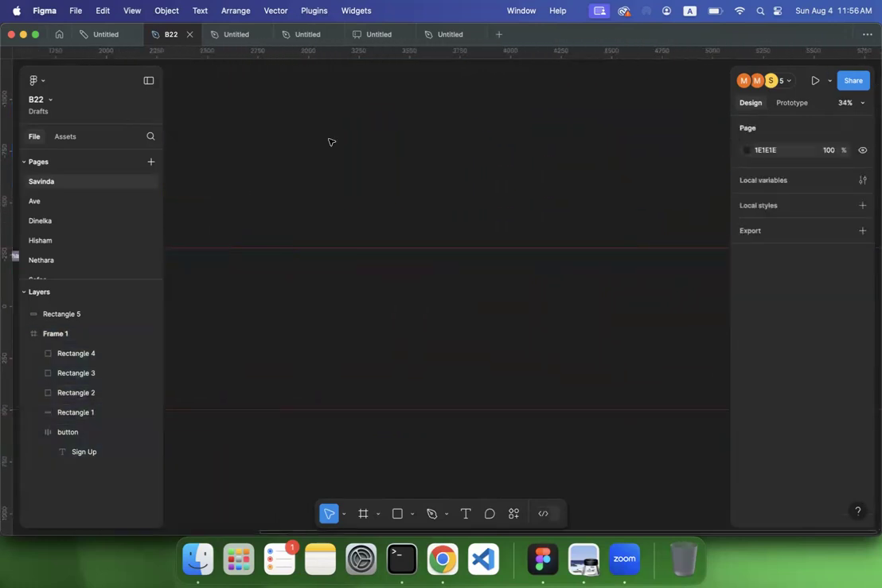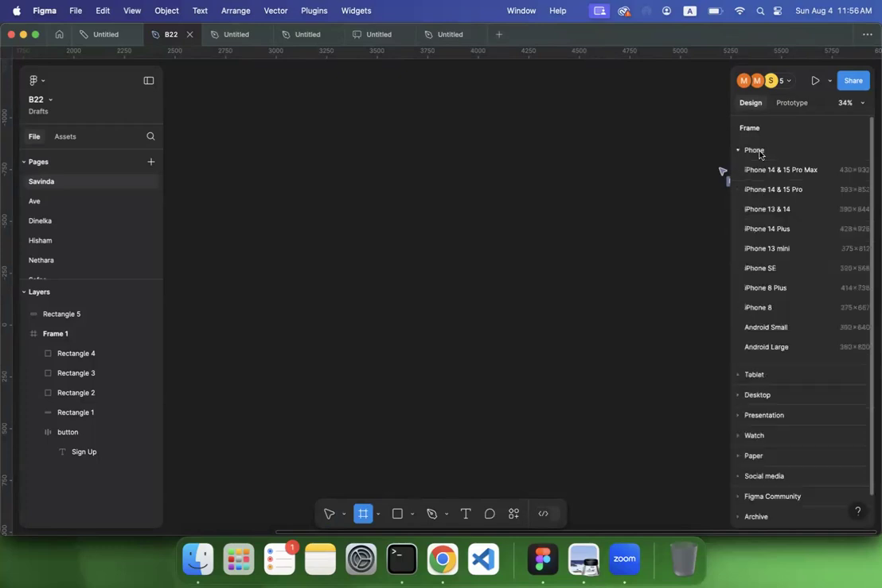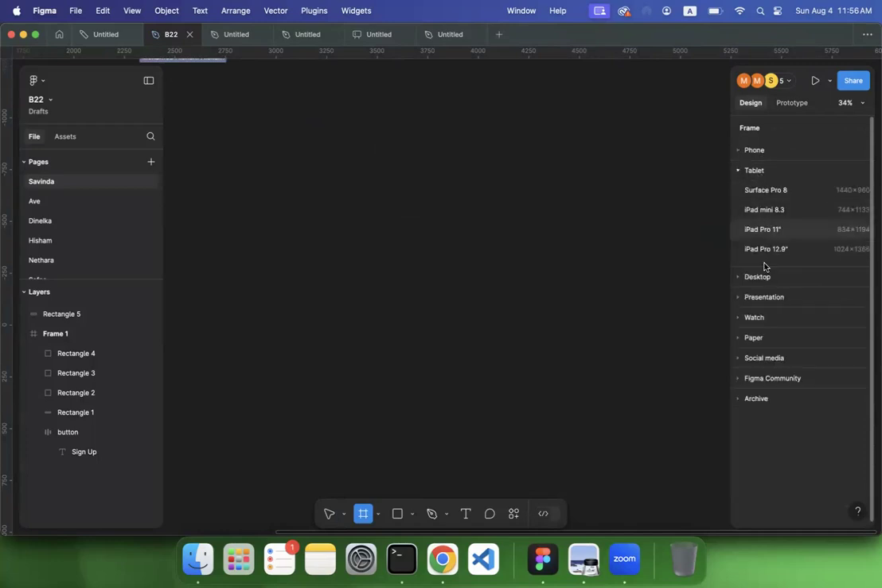If I first open a Figma file right here, it will give me this kind of layout. I don't have anything in my board. The first thing you have to do as designers is to create a frame. Figma is giving some predefined screen sizes. Let's say if you want to design something for a mobile screen, you can select one layout from any of these. And also tablet have different sizes, desktop, and even a watch or anything.